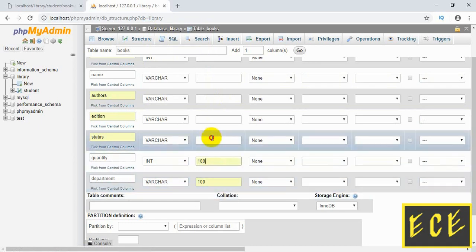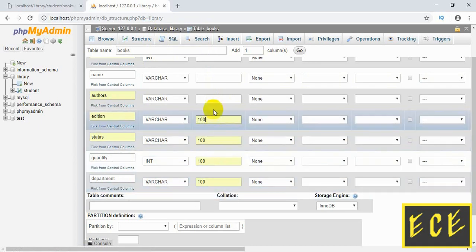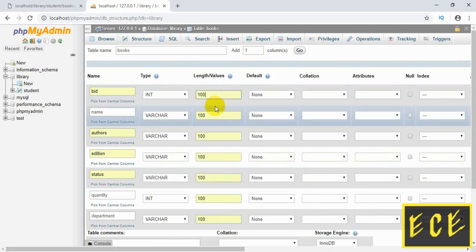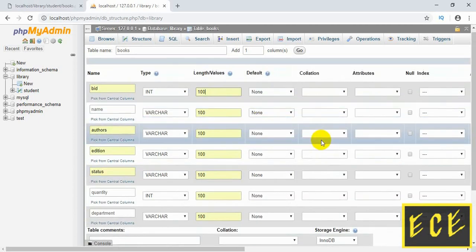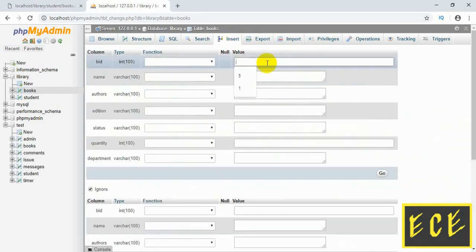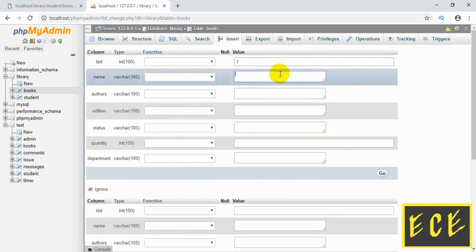Let's give all of them 100. Then press go, and let's insert some value here.